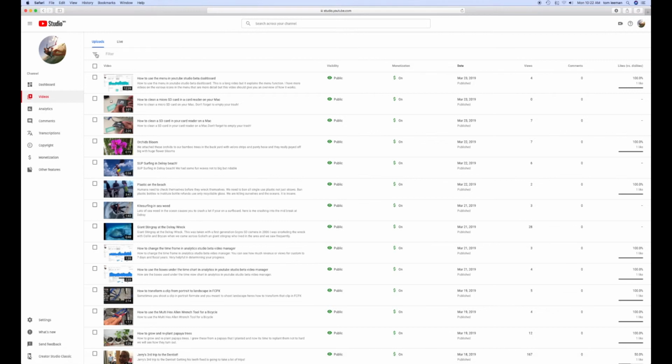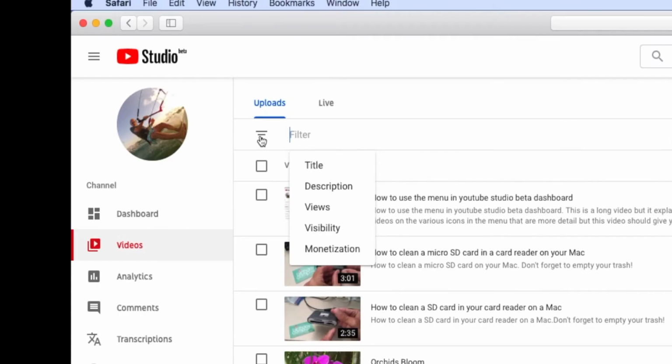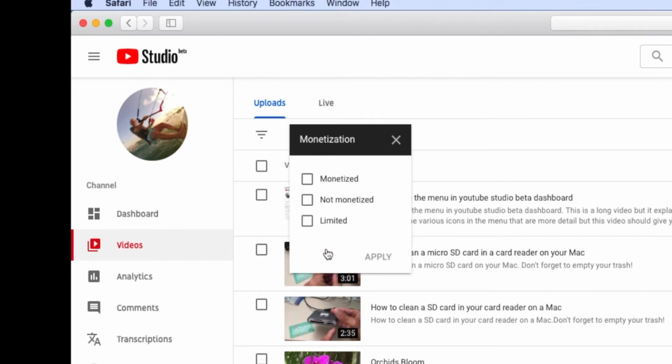So those are the ways that you can filter it. You can filter it by title, by description, by views, by visibility, or by whether you're monetized or not. Let's click on monetize so you can see that box. So basically, you got monetized, not monetized, and limited. That's another way that you can search your videos. They've limited some of mine. Let's go ahead and look at that so you can see.